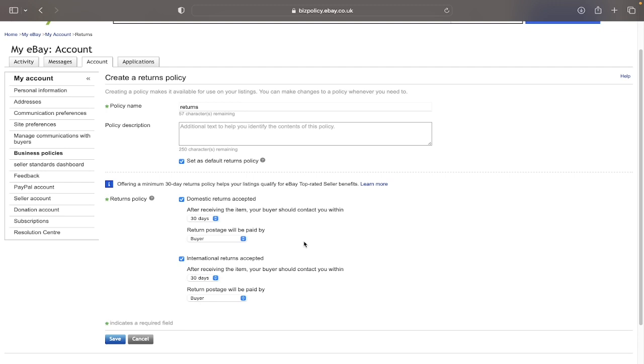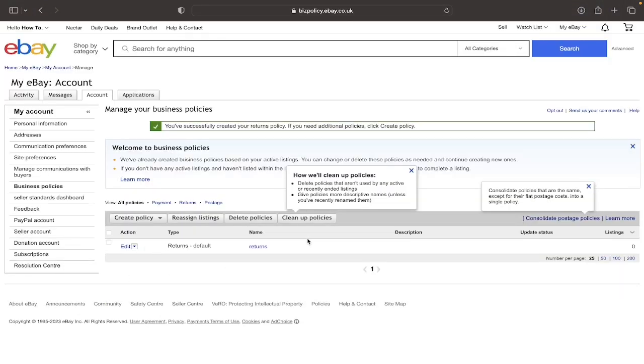On my main account, I don't actually have the international returns accepted ticked. This is because international returns actually usually cost more than the product did itself, so it's not actually beneficial to have the item returned to you as the cost is so huge. If you did for some reason want to have it selected, these two boxes would just remain the exact same and you would click save. So as you can see, the policy is saved here.